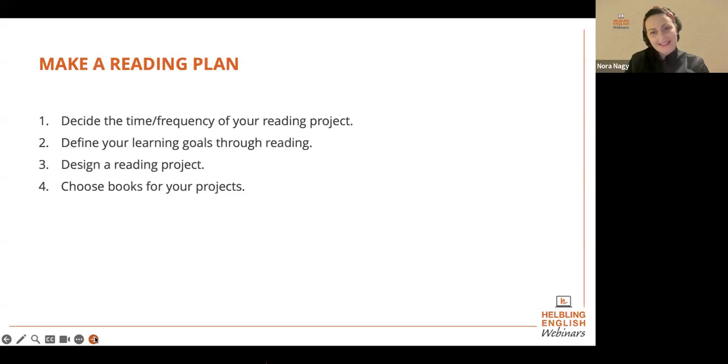Or you might just want to link it somehow to your course topics, like course book topics, which is, again, easy to do because if you look at the variety of readers, you will be able to pick and choose a lot for specific content related to the school curriculum and your course book units. And then you can design a reading project and choose books for your projects. You can go with 2 or 3, or you can say, I will read 1 a week. It's, again, up to you. You know your possibilities, so work with that.